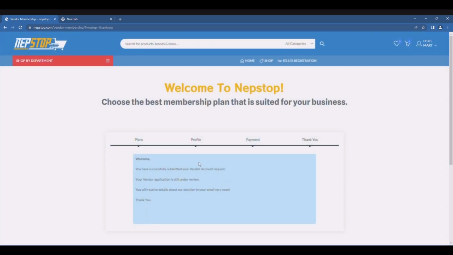Then you will be redirected to successfully registered page, and you will also receive an email regarding your membership purchase from Nepstop.com.